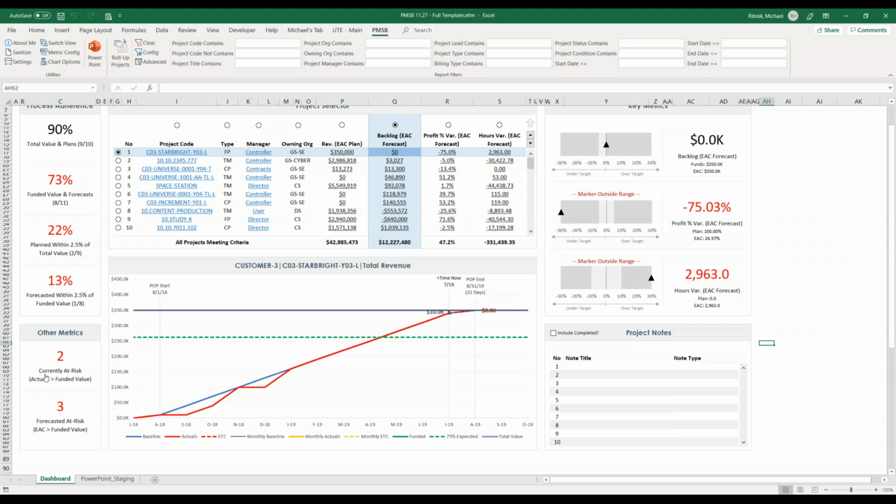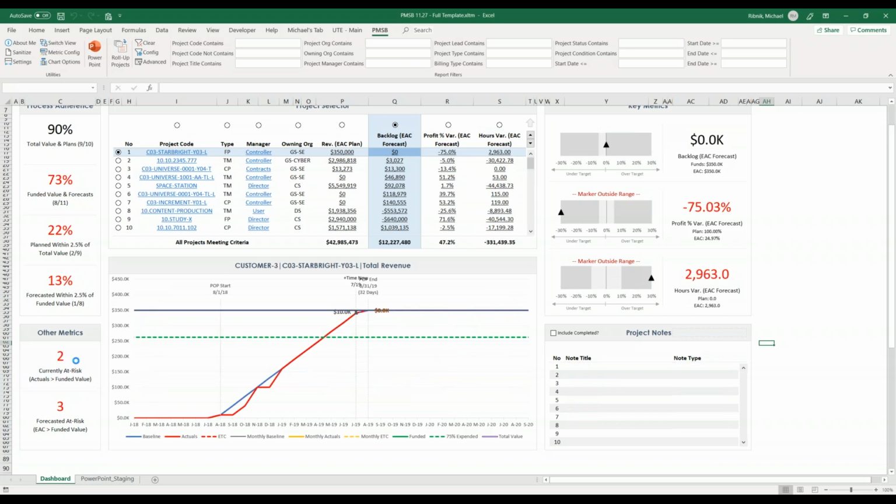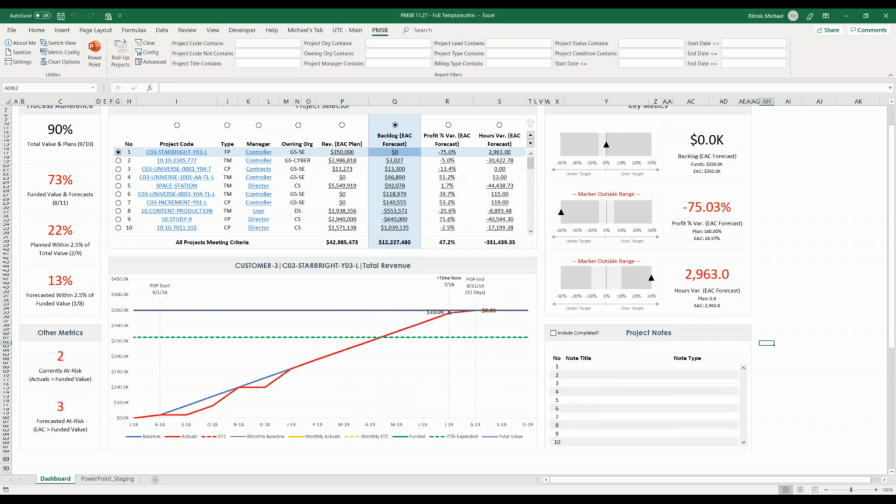Similarly, there's an other metrics section. This consists of two at-risk metrics. One is projects that are currently at risk, so their actuals exceed the funded value. And then the second one is metrics that are either currently or forecasted to be at risk in the future. And these work similar to the process adherence metrics, where you would click on it and this would show you the at-risk projects. So you can see here, currently at risk, this project's actuals are here and its funded value is here. So that is the project performance portion of the scoreboard.